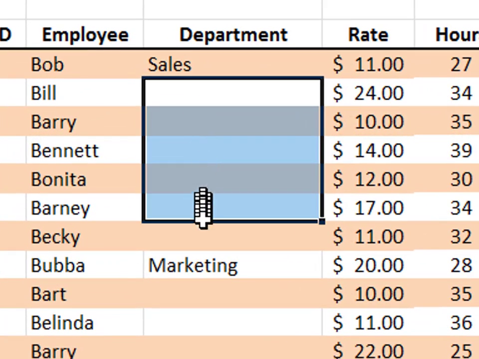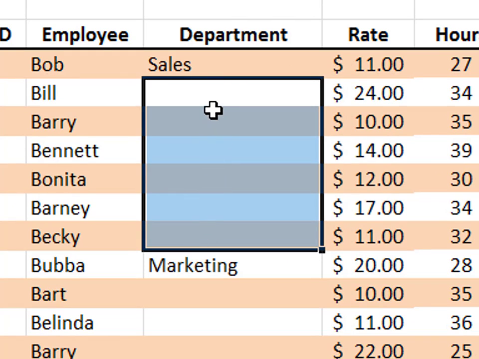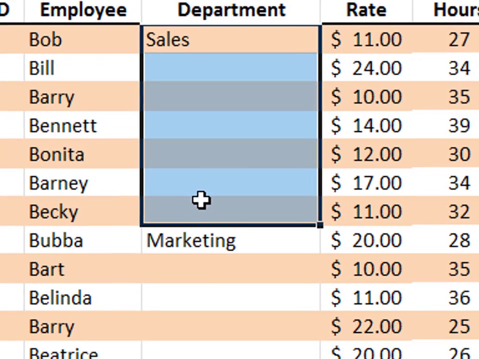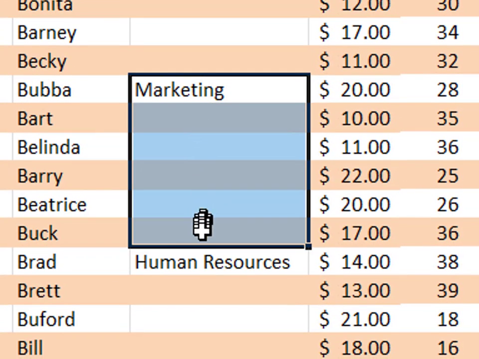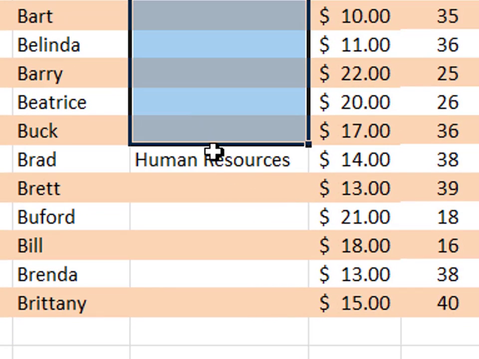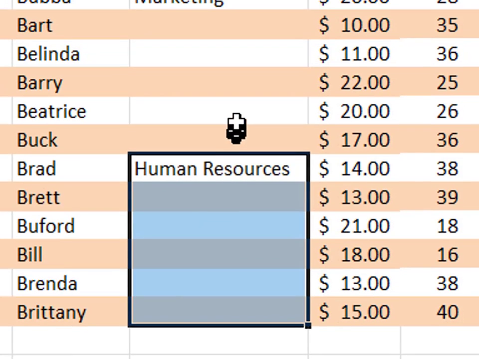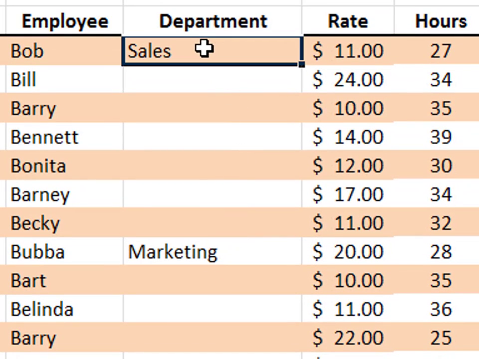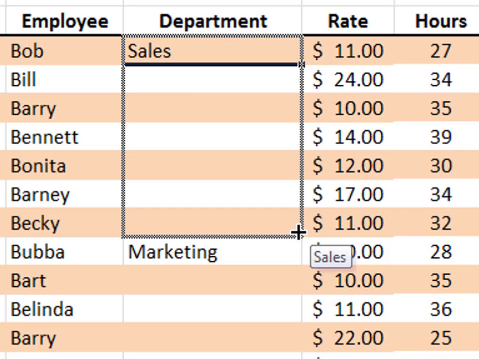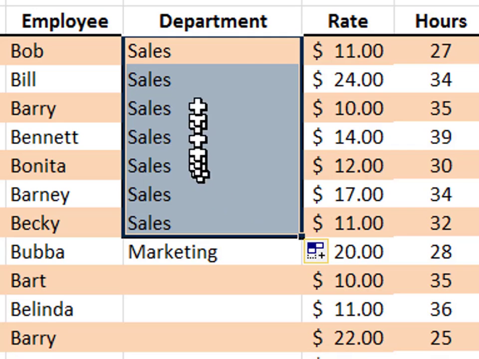These people here are in the same department as the one above it. Every one of these are sales. Every one of these is in marketing, and every one of these is in human resources. So if I click on sales, put my mouse in the lower right corner to view the fill handle, click and drag this down to right above the word marketing, release, notice that they all fill with sales.